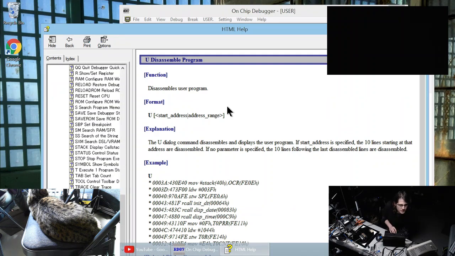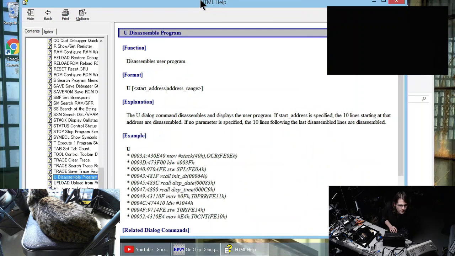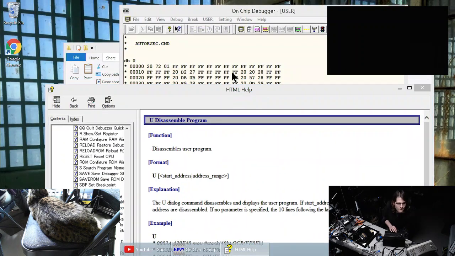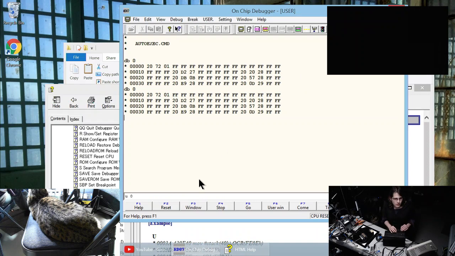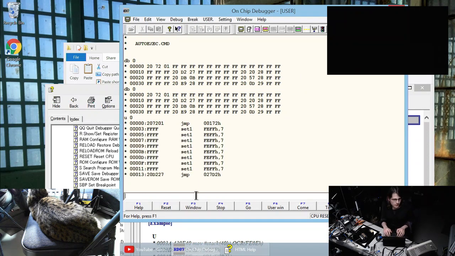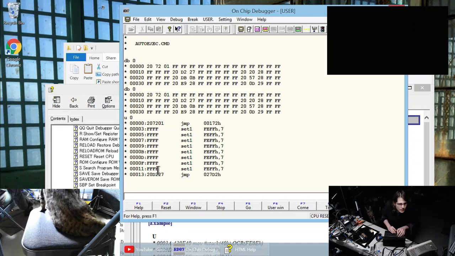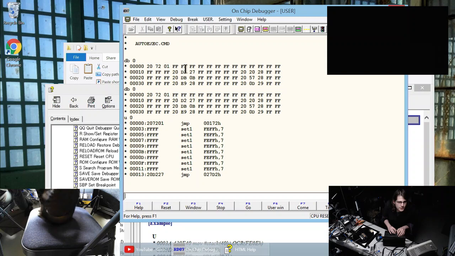Okay, I guess by default it just does 10 lines. That's fine. So what I want, if I unassemble starting at 0, that'll give me the reset vector, and it'll also give me this next vector at 13, which we can see up here. That's this 20D227.